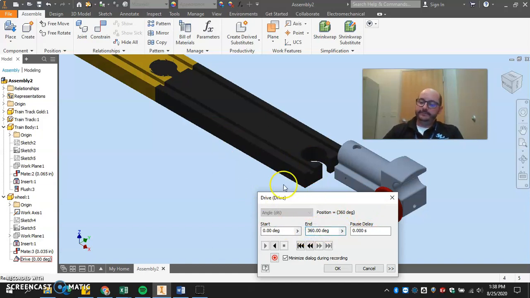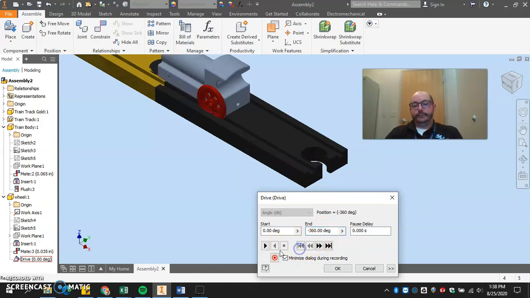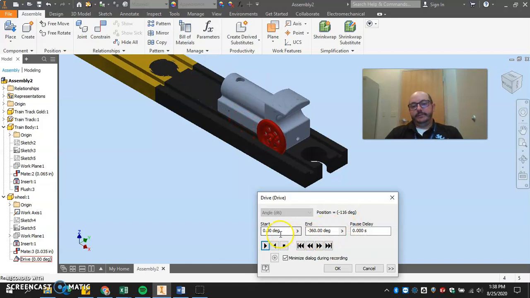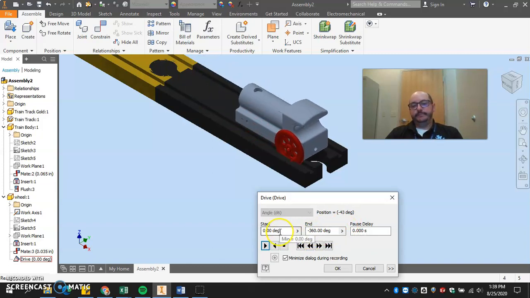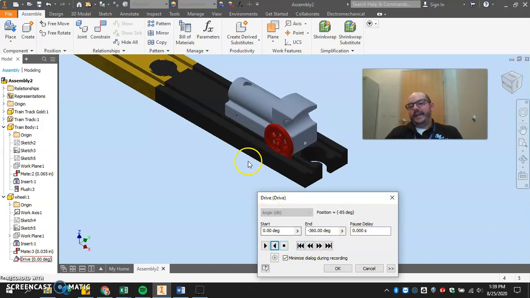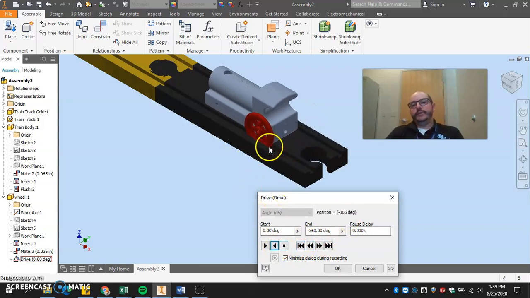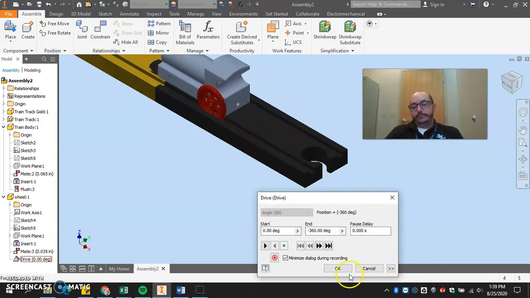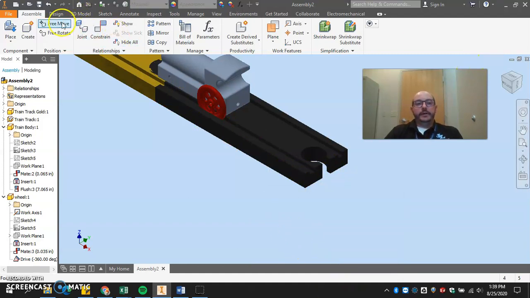Well, that's another negative. So now we're going to have it go to a negative 360. If we reset it and hit play, it's going from a negative 360 to a 0. And when it gets there, it stops. We can hit it again. We need to make sure the wheel is moving in the correct direction, so when we get it to drive down the track, it happens. 360 degrees will get us to go all the way down the track. So we hit OK.